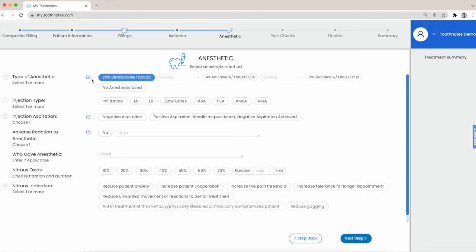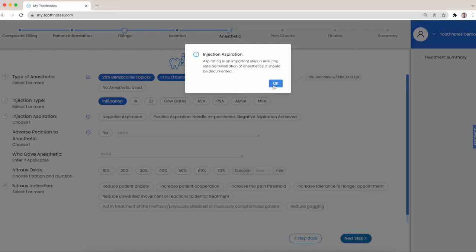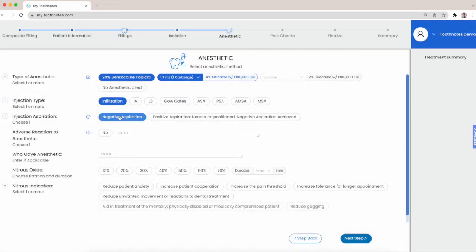Now that we're on the anesthetic page, we can select the type of anesthetic. This is showing you here that this is customizable based upon the types of anesthetic and the amounts that you use in your office, and so you can customize these items here. The type of injection. Anytime you see a question mark, it shows you a description as to why you should consider including this in your note. So a negative aspiration, a reaction if there was one, or no reaction. We've selected nitrous here and a time.